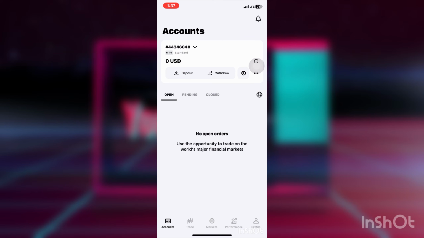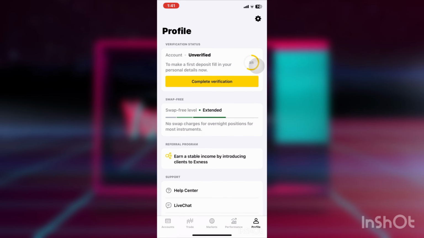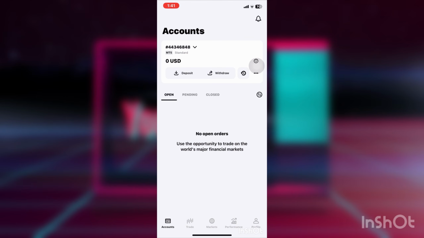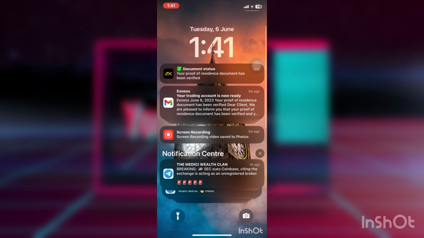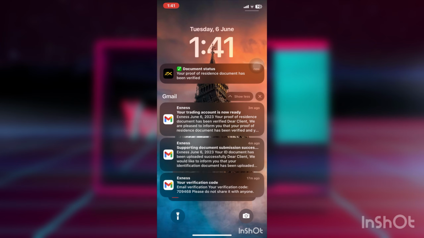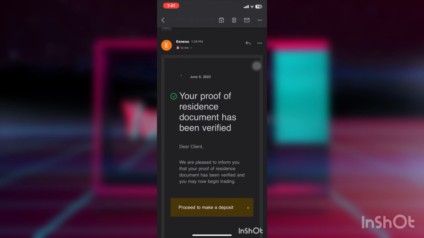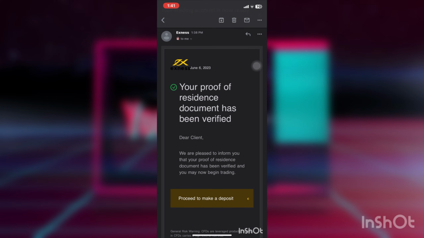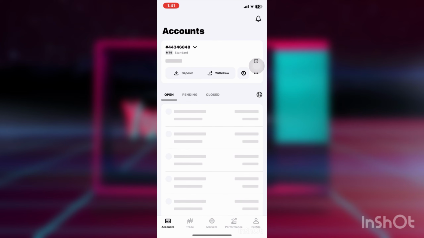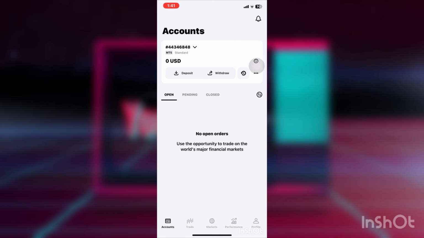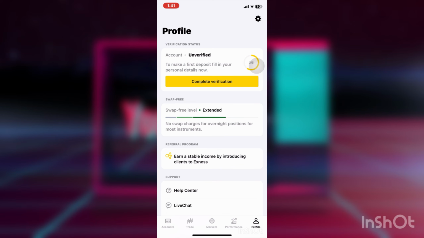So I just received an alert that my document has been verified. Okay, right now it's not really reflecting, but as you can see, Exness has said my account has been verified. They also sent me an email. Let me show you guys. So your proof of residence document has been verified by Exness. As you can see, it may take some time to reflect at the profile section. I don't know why.